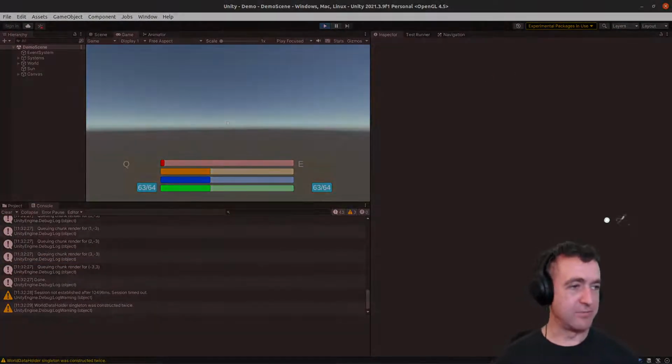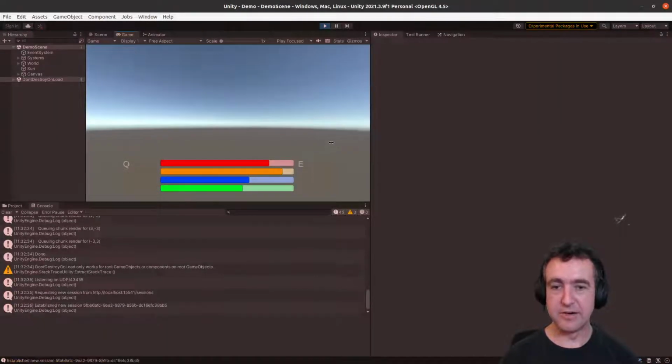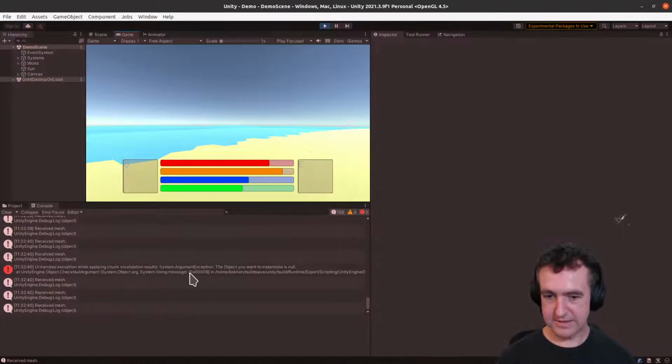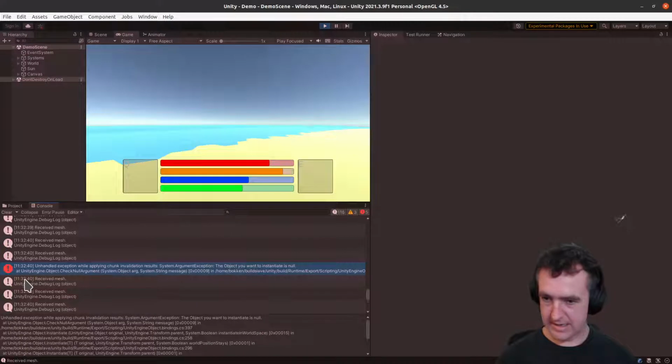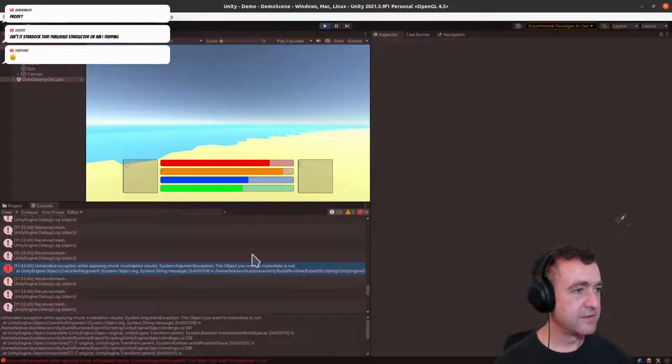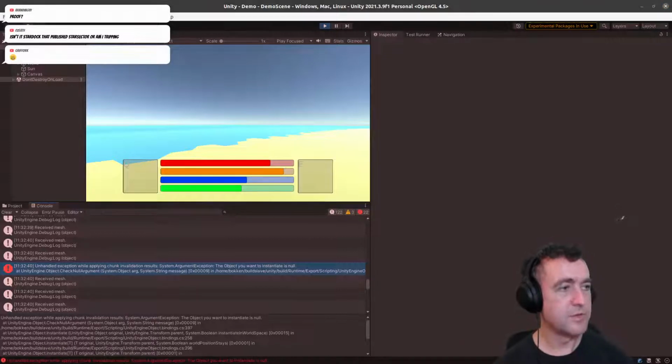But I do feel like this is progress happening here. I've been wanting to rewrite that connection code for ages. Oh, right. This looks still broken. The object you want to instantiate is null. Oh, this is nice. Proof. What do you mean by proof, random guy?